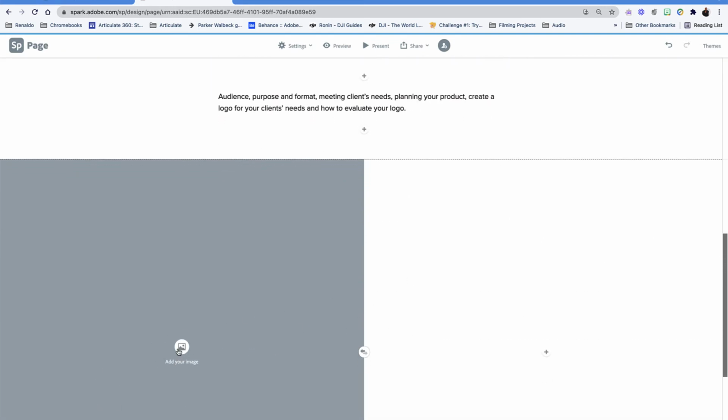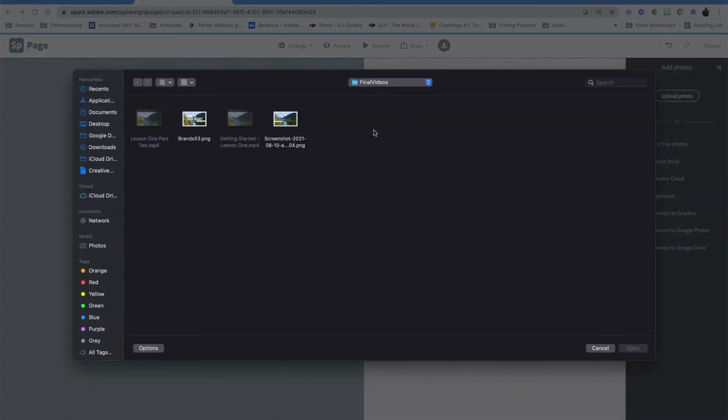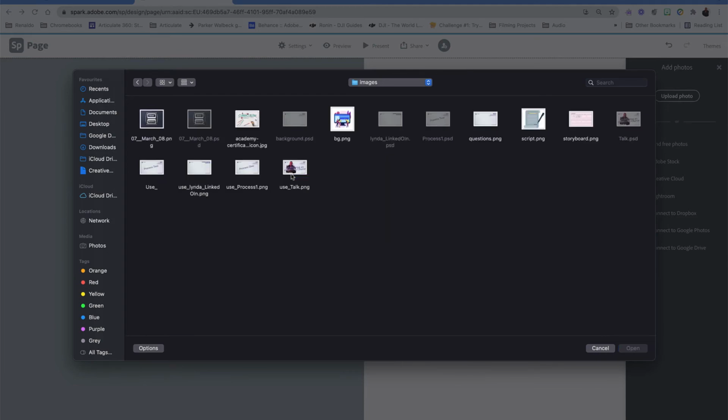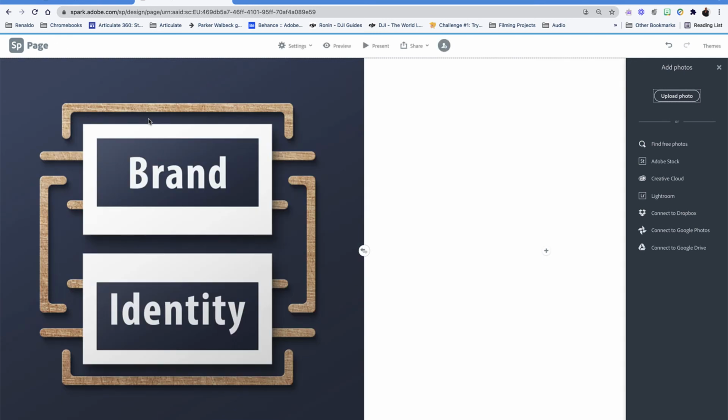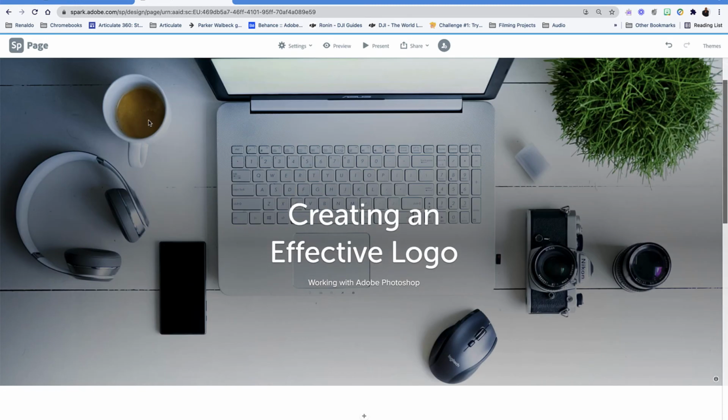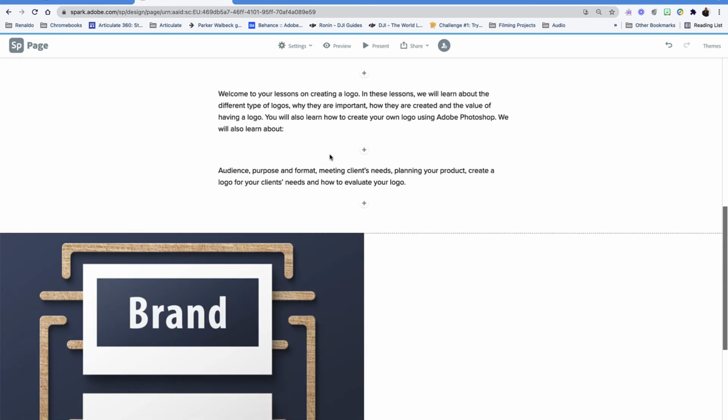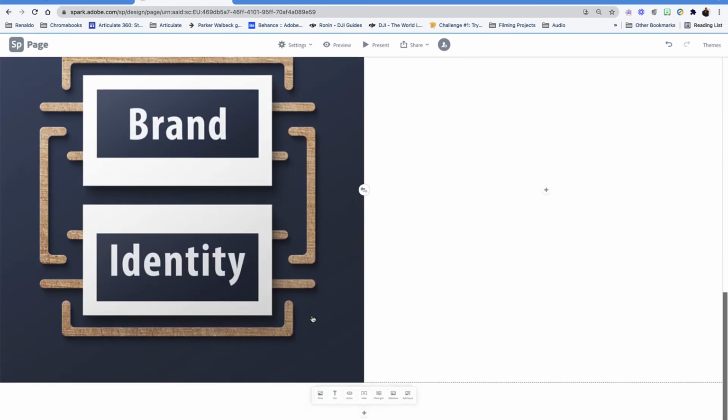So I'm going to put in the image here. Now I have an image that I've already created that I want to use. So I'm going to upload a photo. I'm going to come to here and choose this photo here. So again, you can add your own content in. And what Spark will do is refresh the image to make sure that you have the best looking quality image. So yes, so far we've got, again, title, subtitle, introductory text, and we've just put in an image.